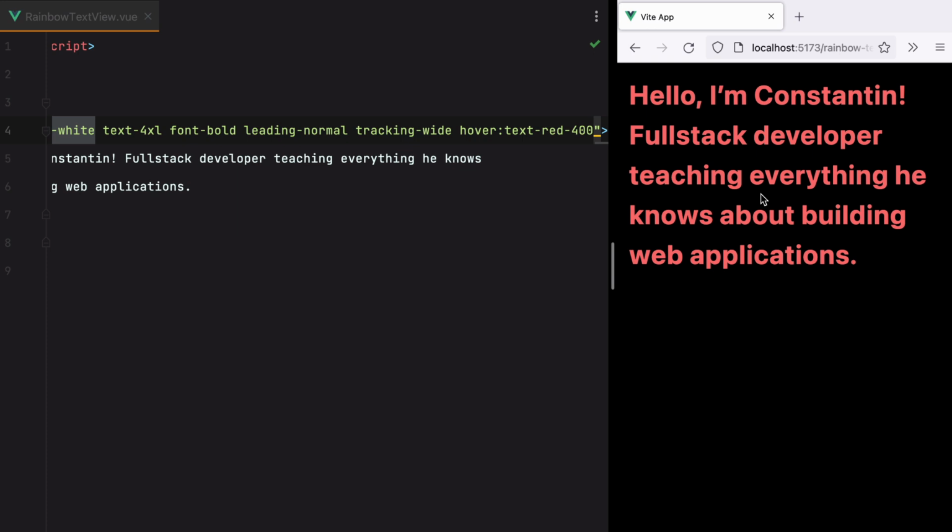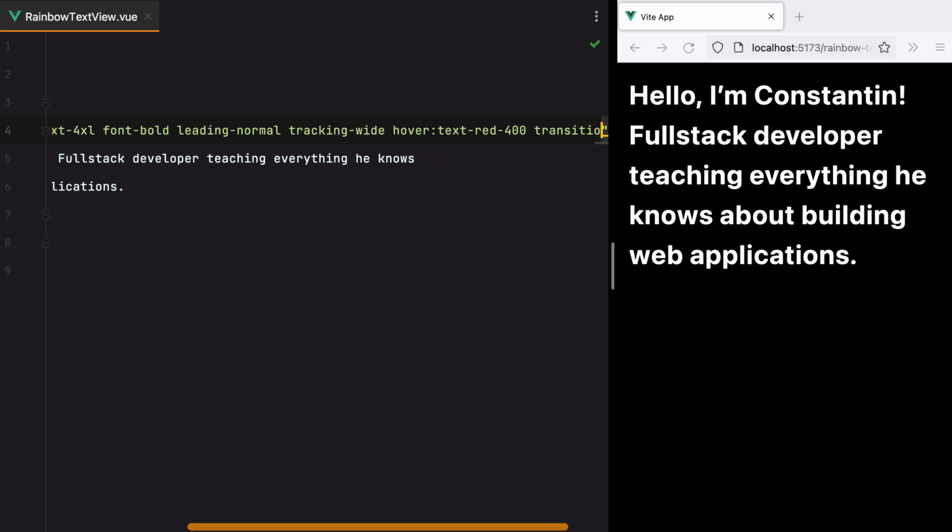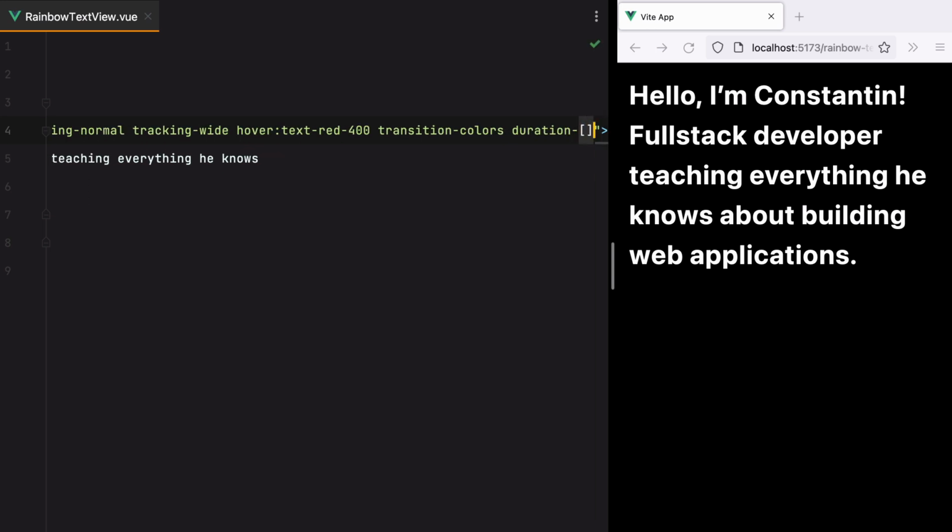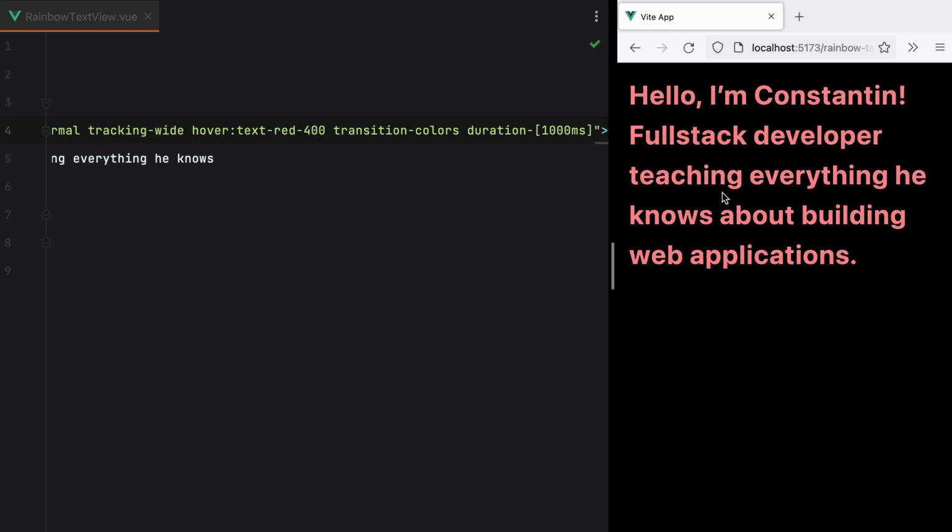But what I want is, I want the color to change quickly when we hover, and then when we go away, I want it to wait a little and only then slowly come back to its initial white color. To tackle the leaving part of the effect, we can do transition colors, and then duration, and I'll give it an arbitrary value, so we need square brackets, of 1000 milliseconds. So now when we hover, the color will change, but it will take 1 second to do so.